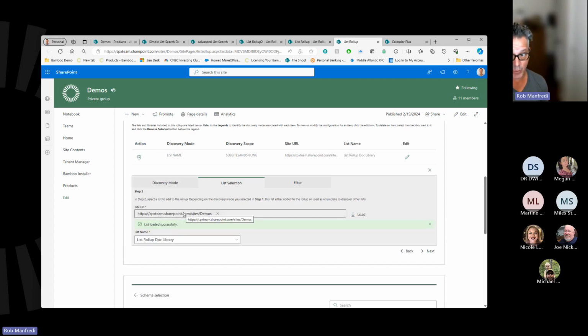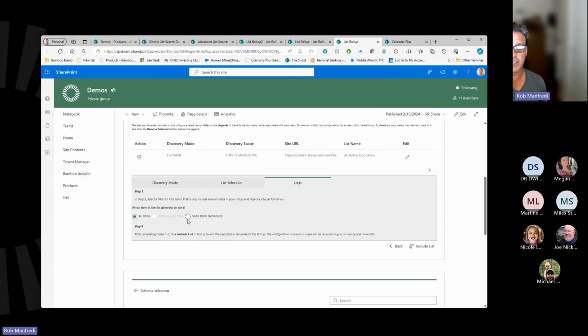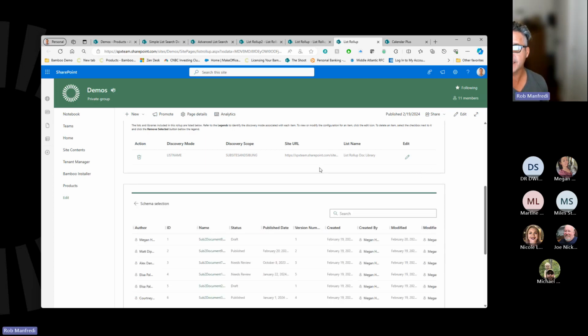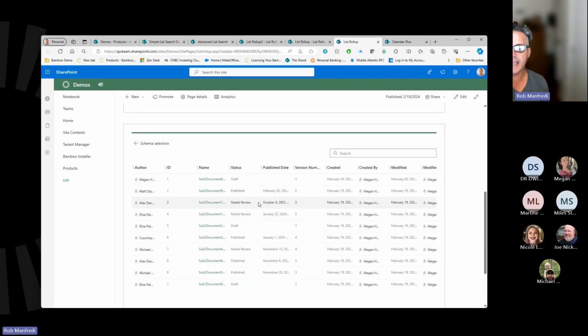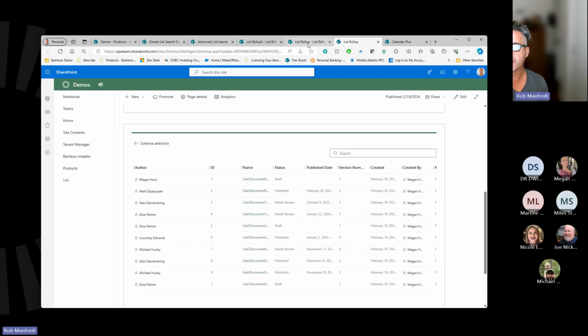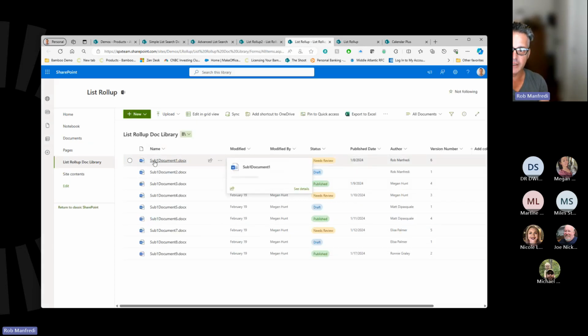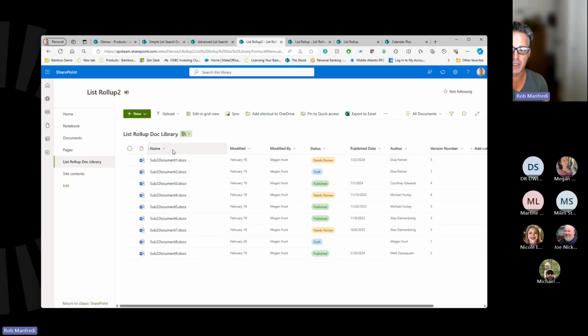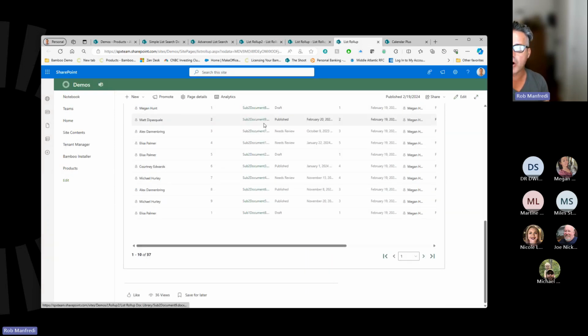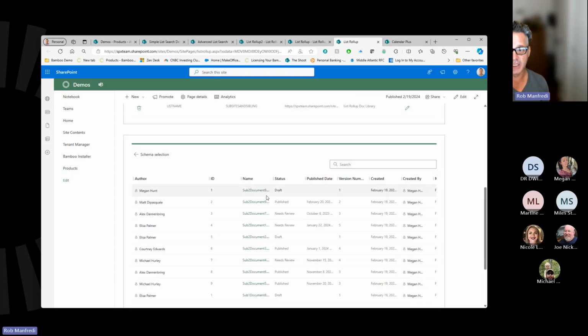I give it the site I want to look at. I give it the sample list name. And then I said I can filter, I want all items or some of the items from those lists and libraries. I'm just going to choose all items. So what that does is it creates all of the content that exists within those lists. So I've got essentially one document library that's called sub1, and I've got another document library called sub2 that's got a bunch of documents. And what list rollup has done is it's combined them all together into a single schema that makes it look like a single document library.